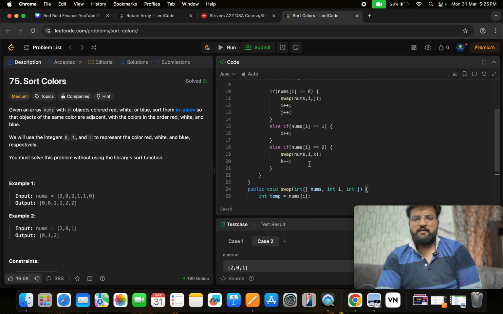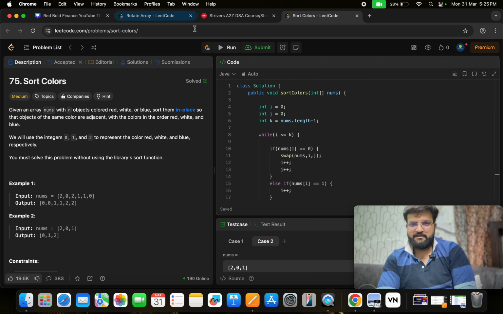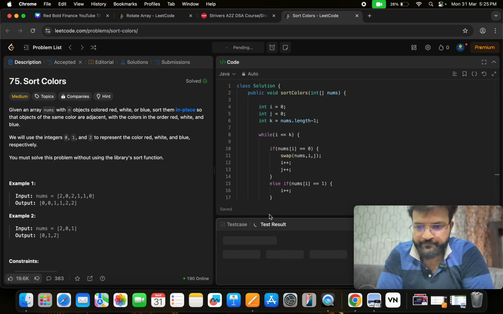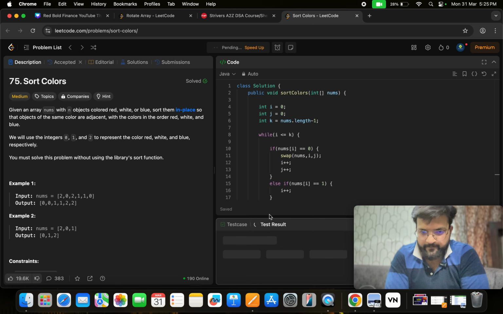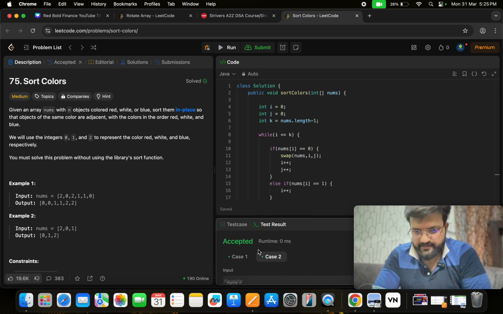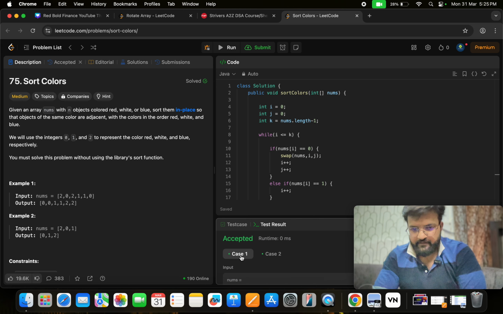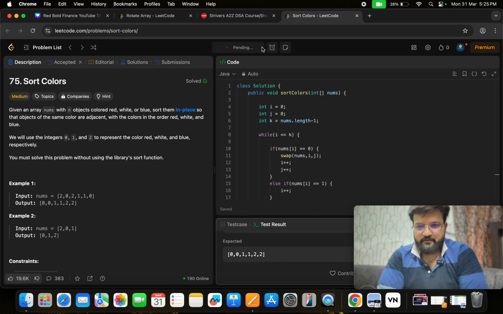Now our array becomes sorted. Let's check whether it will run or give some error. Okay, now our test cases are complete, and let's try to submit it.